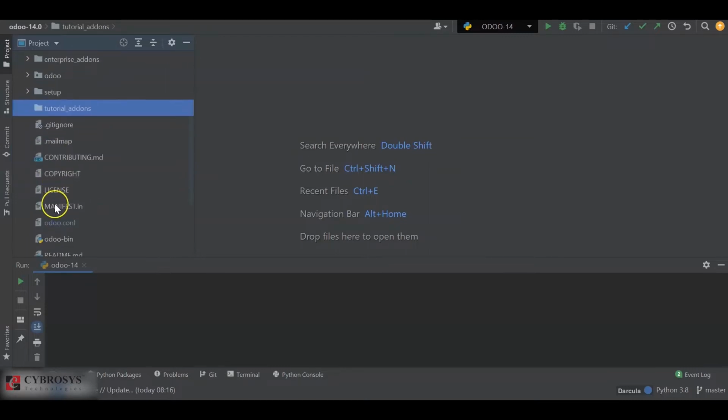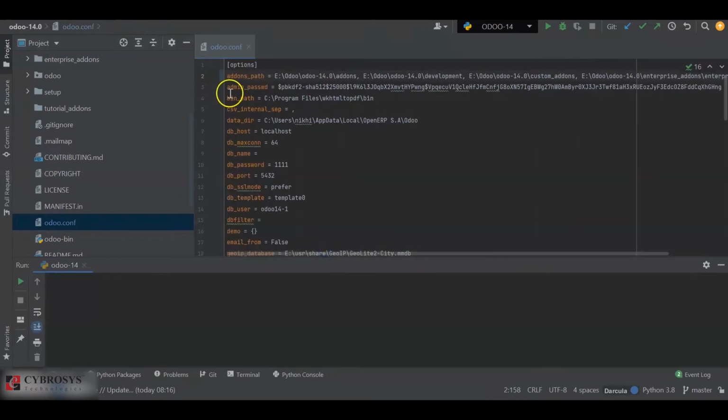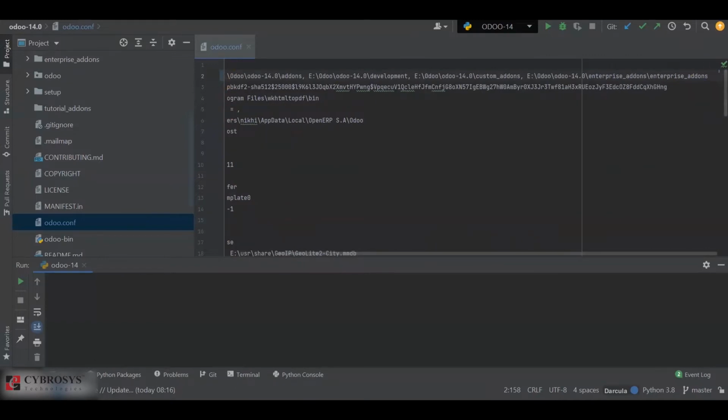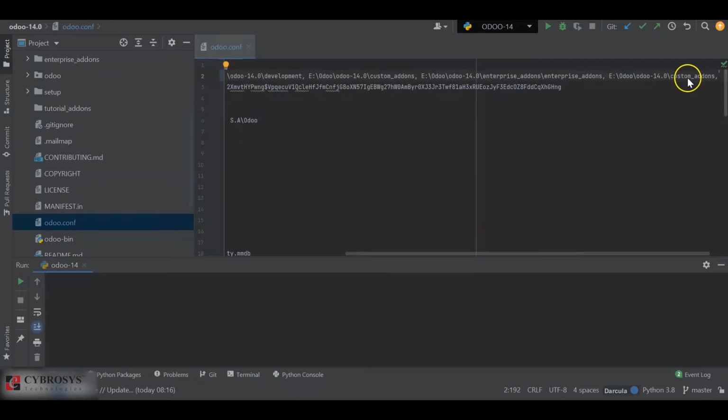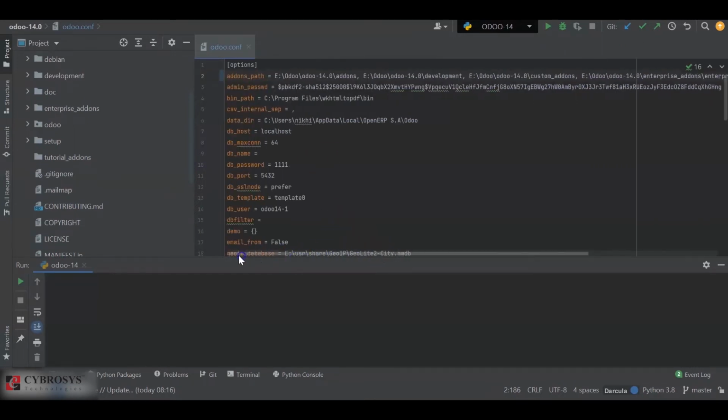Now we'll have to add the path of this folder to our configuration. We take the odoo.conf file, and inside that, for the add-ons path, we'll add a new path to it. Just copy the path here and add the new path for the new directory, tutorial_addons. So now we created the new folder for our add-ons and we have added its path inside the configuration file.